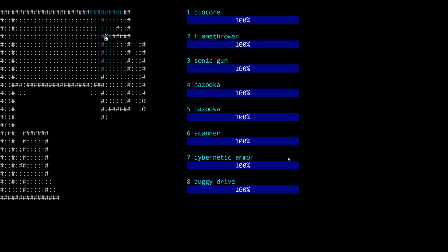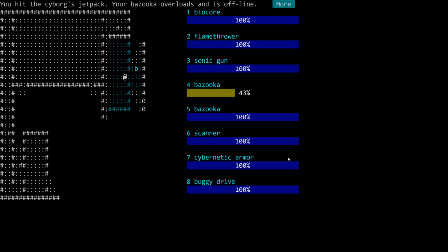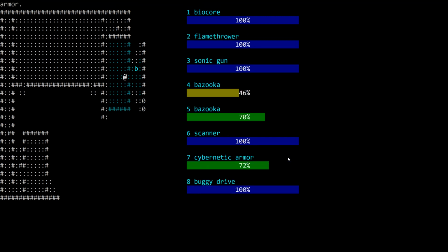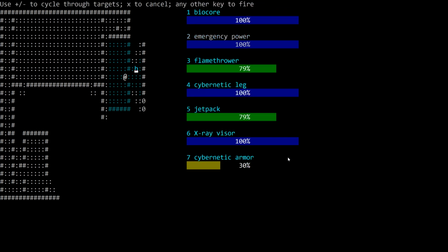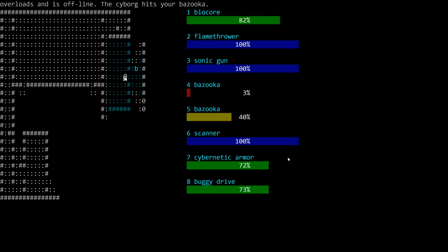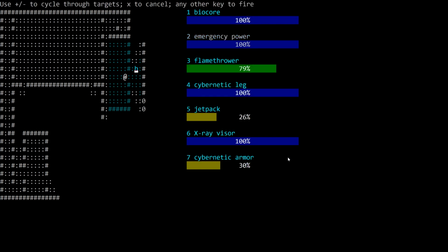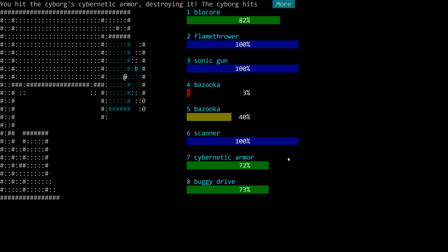Without holding down keys, because we've learned some things. All right, bazooka. We hit his flamethrower. Bazooka again. Hit his jetpack. His cybernetic armor, knocking it offline. That's what we wanted to see. Oh, it's back online. All right, we knocked it back offline. My bazooka's back online. We destroyed his cybernetic armor. That's awesome. His biocore, he hits our bazooka. Fuck, he took one of them out.